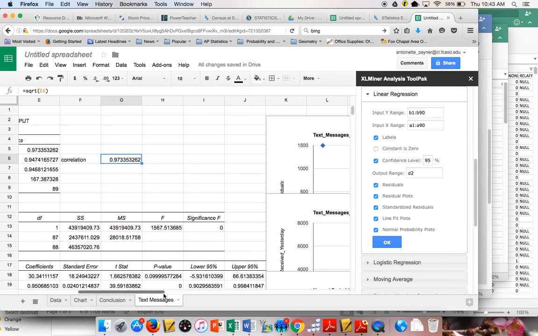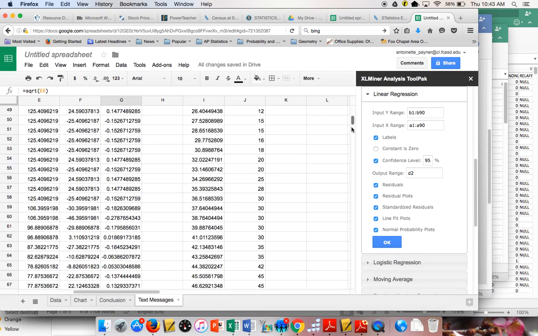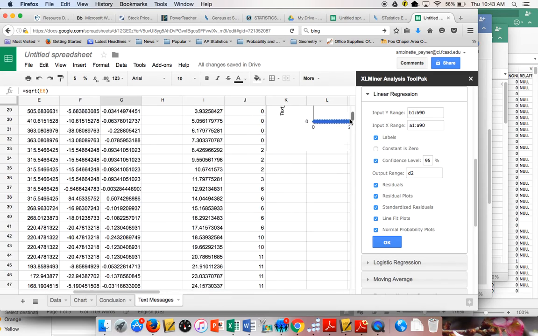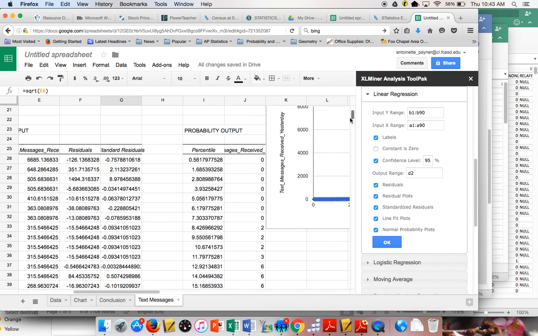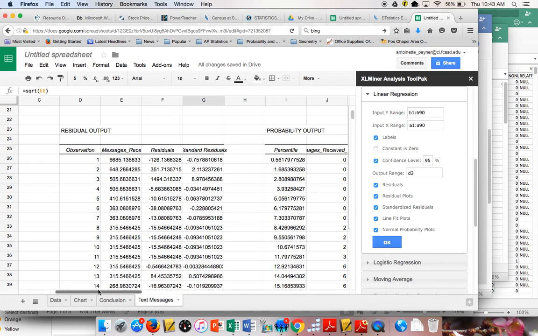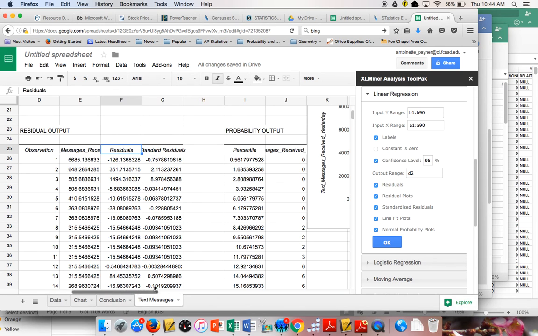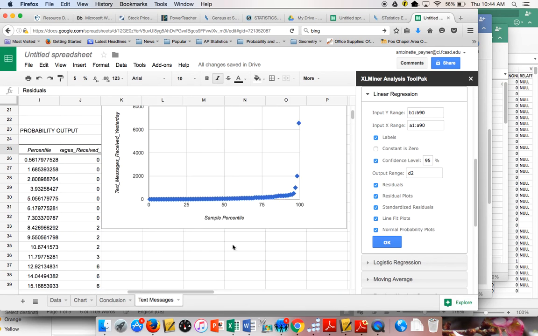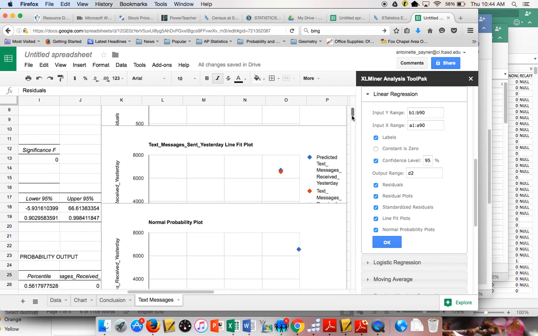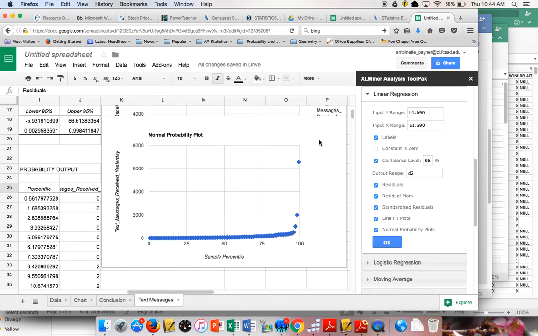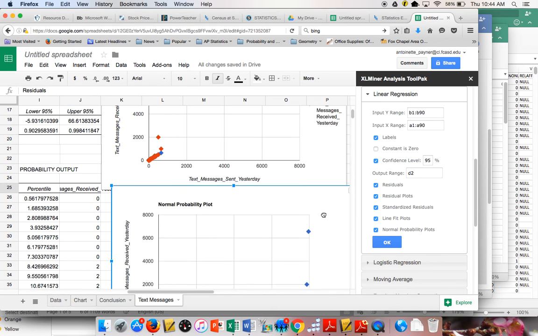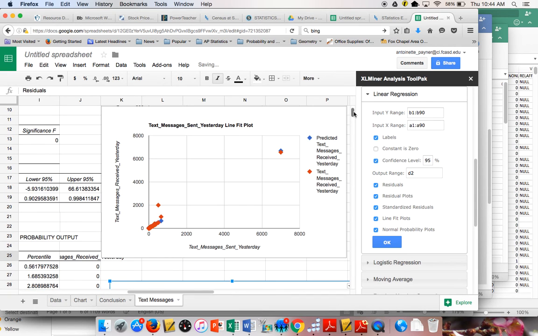Just a couple other things they give you. Down below, they also gave you the output. They calculated the residuals for you and some other things. They gave you the predicted ones. So these are the predicted, there's residuals. So it gives you some of that output. It gives you this output for the normal probability plot. That's kind of thrown off a little bit, the normal probability plot, because of that one outlier there.